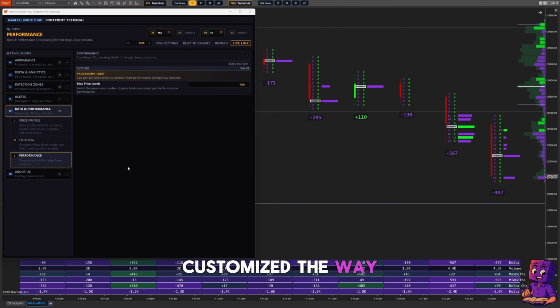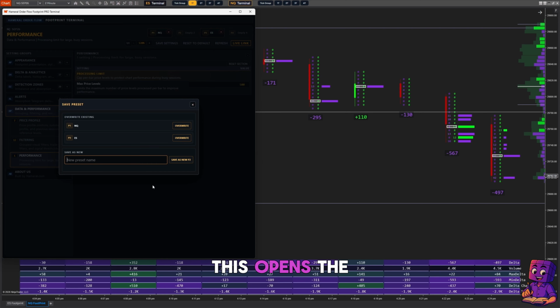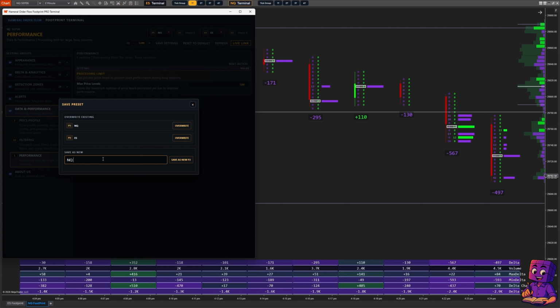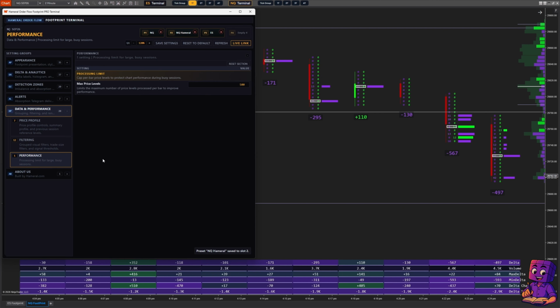Once everything is customized the way you like, display style, positioning, delta panel, detection zones, filters, you don't have to redo it every time. At the top of the terminal is Save settings. This opens the Save preset window. If you already have a preset loaded, like P1 for NQ or P3 for ES, you can overwrite it directly. Or, under Save as New, you can name a new preset. This is what makes the terminal genuinely fast to work with. Set it up once, save it, and switch between saved configurations instead of rebuilding your footprint from scratch every session.